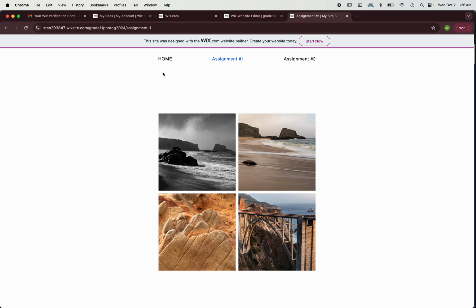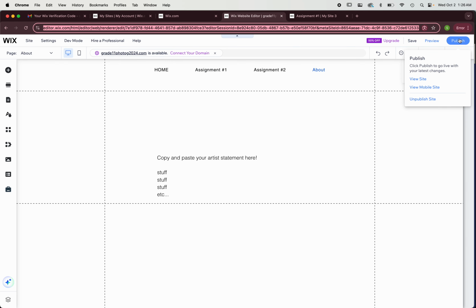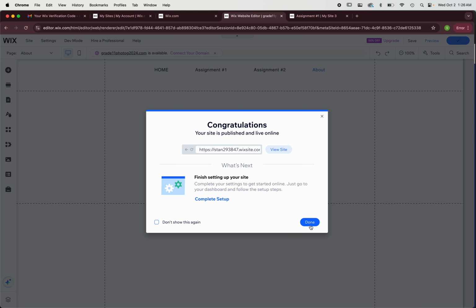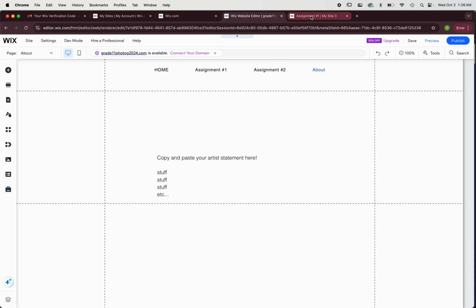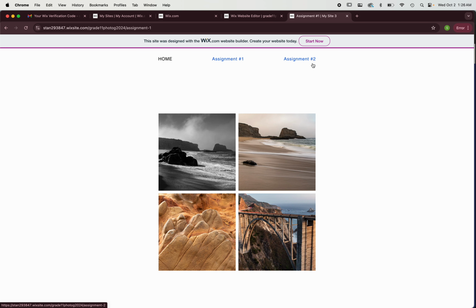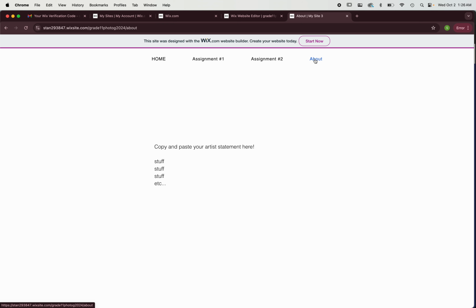And by the way, in case you're wondering, how come there's no About page? Well, did I publish it? Let's just check. Publish? Yes. Let's go back here. How come it's not showing up? Because I didn't refresh the page. If I refresh it, I should see the About page come up along with the text box, and you're good to go.